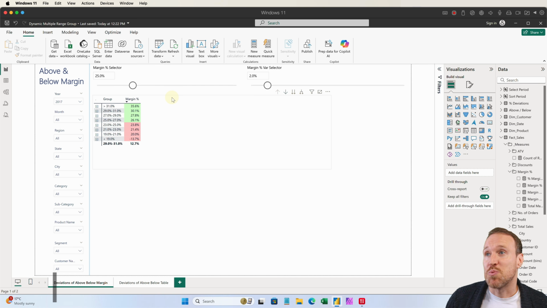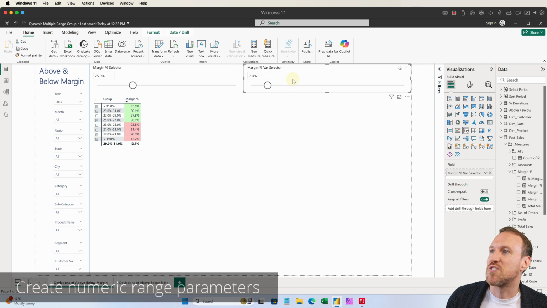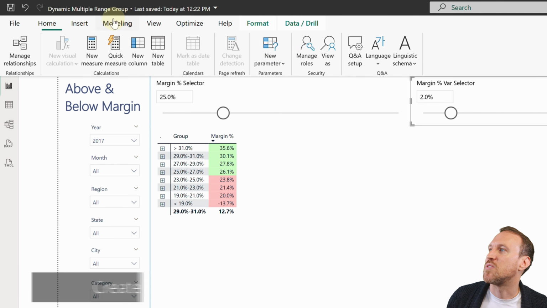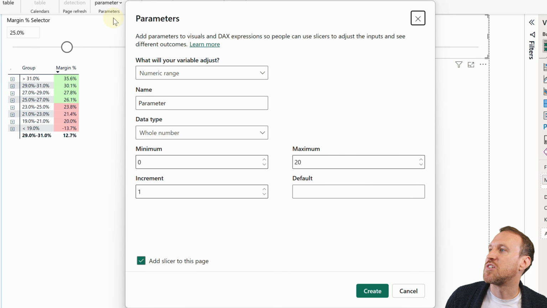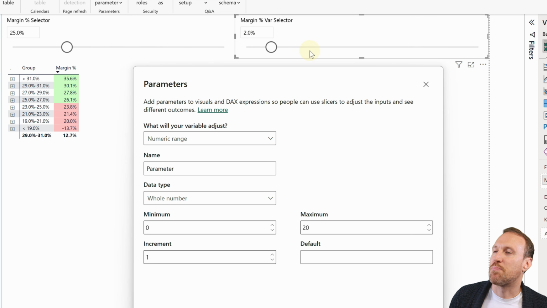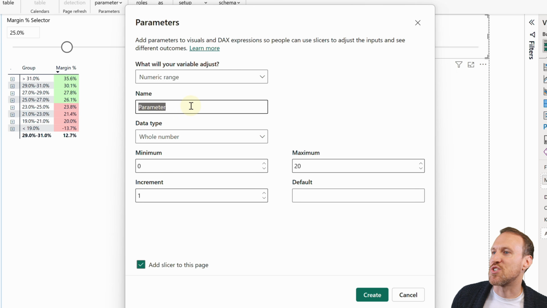So first things first, what we want to do is create these two selectors. And how you do those is going up to Modeling, and if we go New Parameter and go Numeric Range, here you can create what you want to call your particular numeric range. Now, I've already created these, but I'll just show you how you can do it, especially when it comes to doing percentages. For this one, it's no different really, both are created the same way. So all you do is repeat, you just change what your maximum and minimum is.